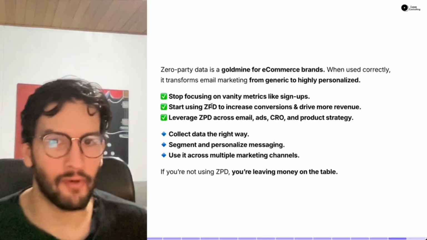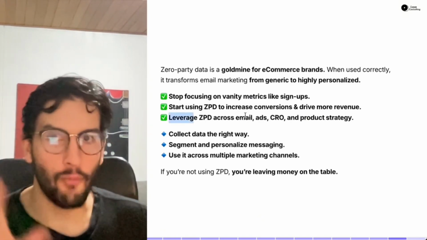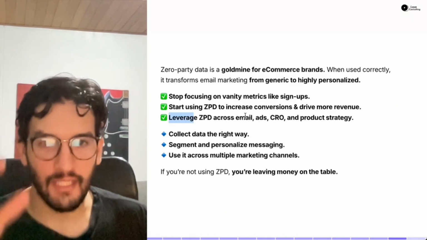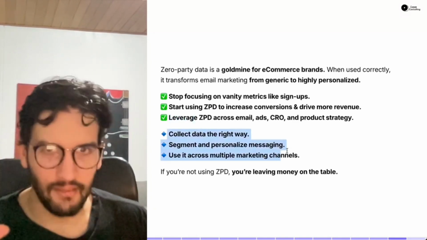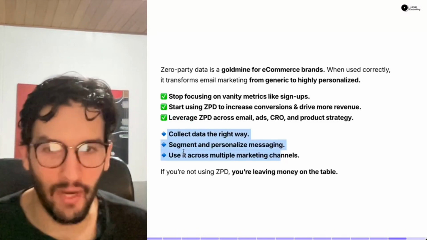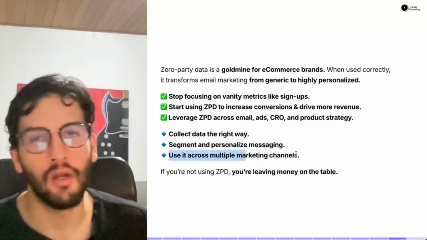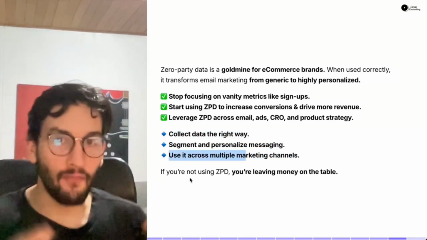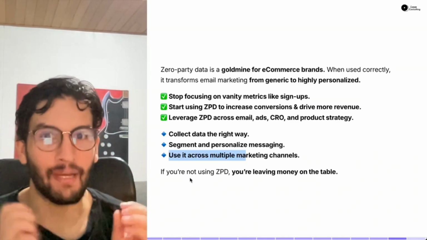Start using zero-party data to increase conversions and drive more revenue, and leverage zero-party data across emails, ads, and product strategy. So basically, just to recap here, collect data the right way, segment and personalize messaging, and use it across multiple marketing channels. If you're not using zero-party data, you're leaving a lot of money on the table. I can guarantee you that.